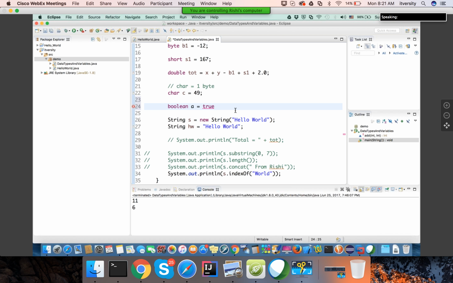Okay. So you can see here, I am declaring a variable a with value true. We can also store false in it. So it only has true or false. You cannot store anything else. Okay, and typically we don't use boolean the way we use integers.